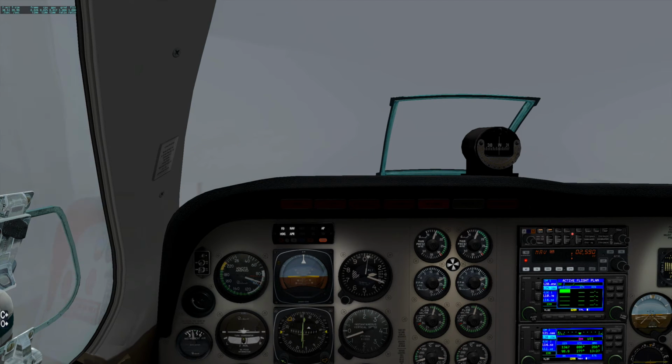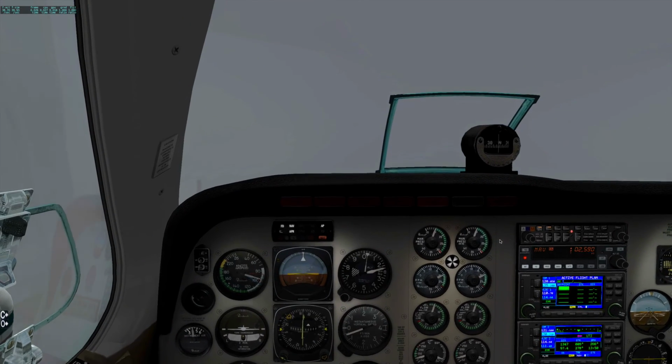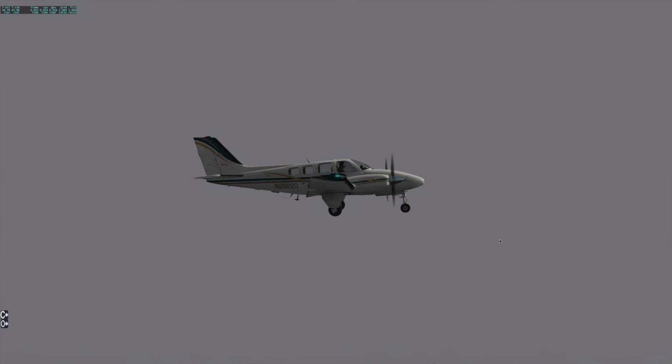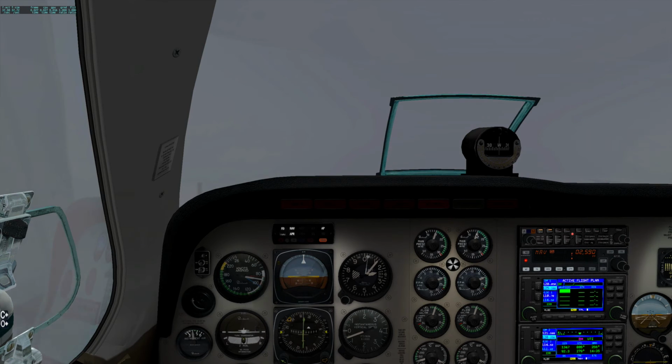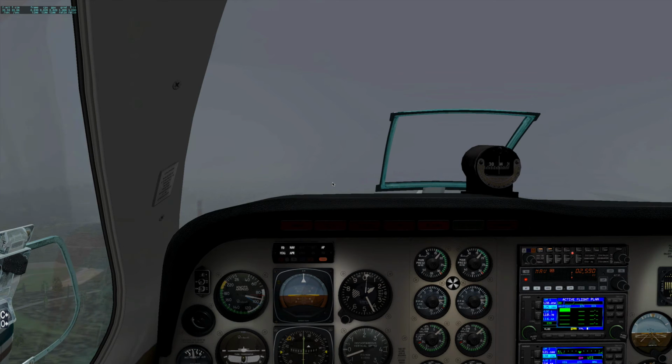I'm going to go with full RPMs, and make sure we have full mixture here. Go ahead and put our gear down. Still looking for that runway. There we go.